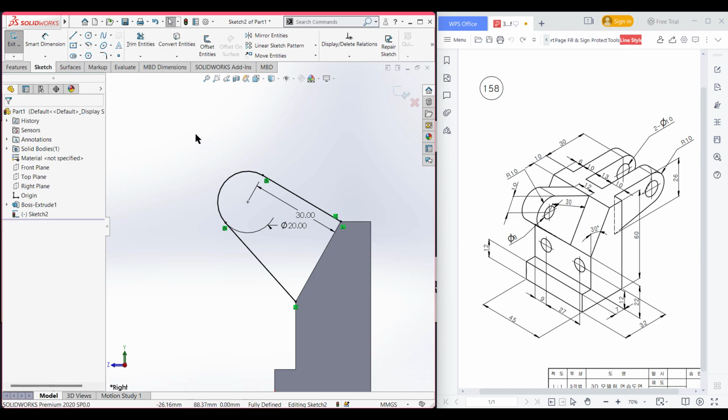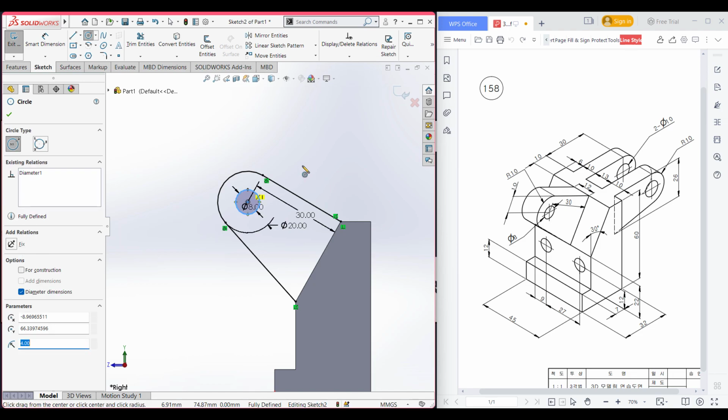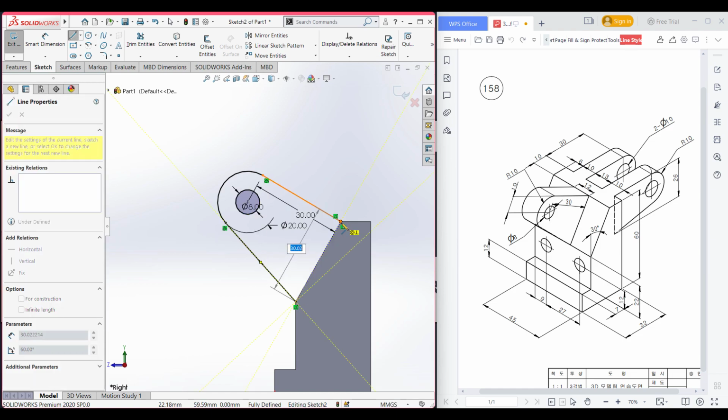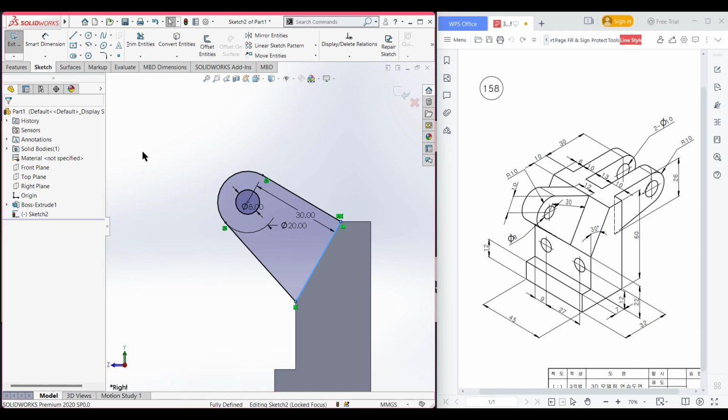Now press OK. Now we have another inner extrude circle, so I am selecting the circle and place the circle here and draw an 8 diameter circle. So after that, select the line tool and close the shape. So I am closing the shape. Now press OK. Now isometric it for a better view.